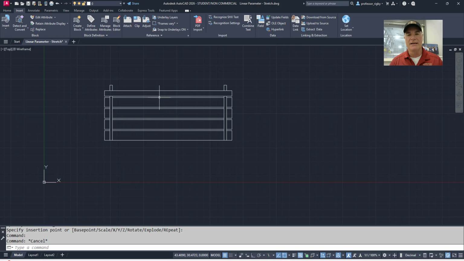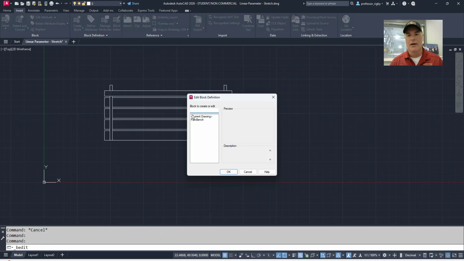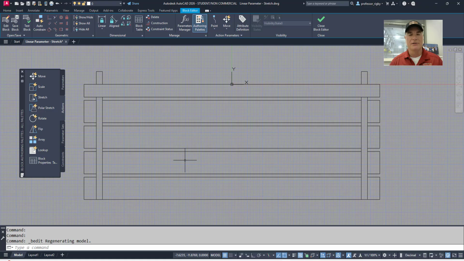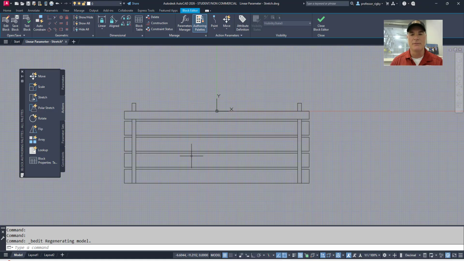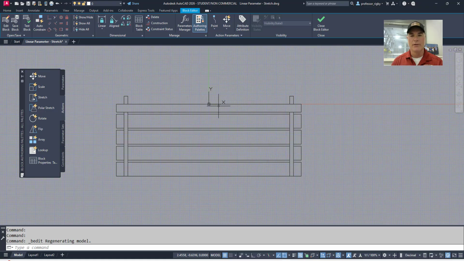To do so, you could either double click on the block here, or you can go to the Block Definition panel and choose the Block Editor tool here, and then choose it from the list on the Edit Block Definition dialog box that comes up. And you'll see that we are transported into the Block Editor tool. You'll see that my origin now is on that back corner, or that back middle, so this is my insertion point.